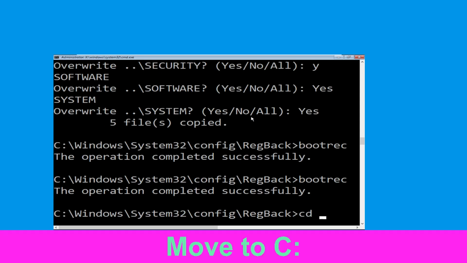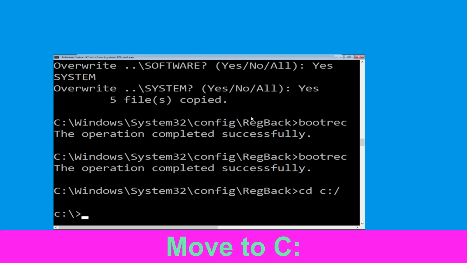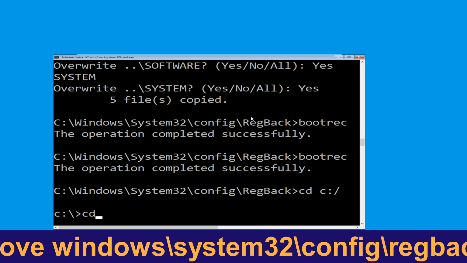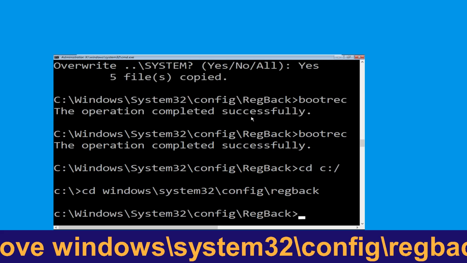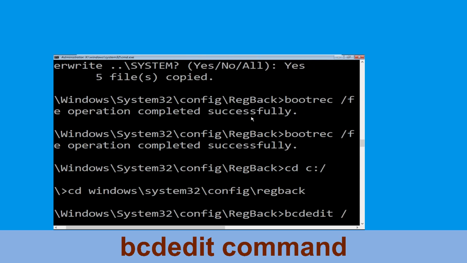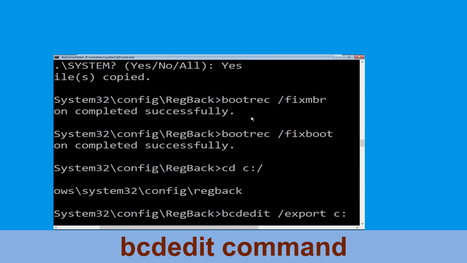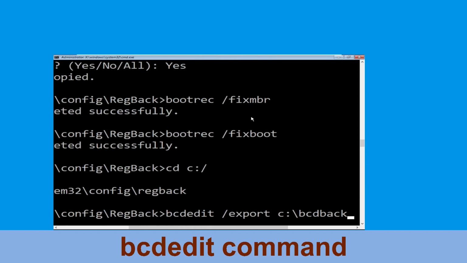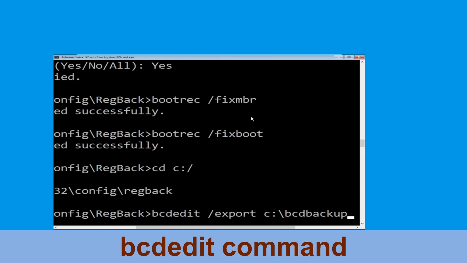Now type in cd c:\ and simply hit enter to execute the command. Now execute this command. Type cd windows\system32\config\regback. Then simply hit enter to execute this command. Now type this command bcdedit /export c:\bcdbackup and hit enter.